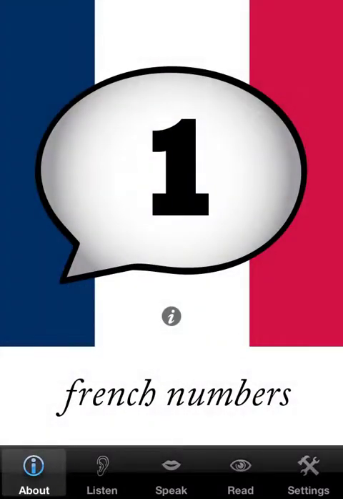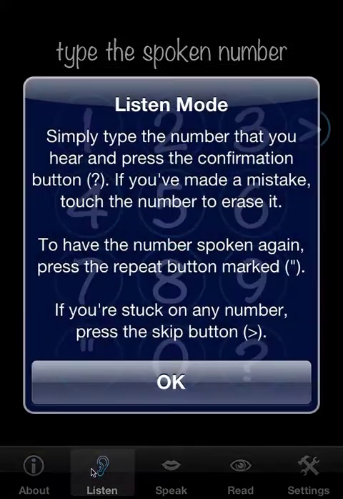So I'm going to proceed from left to right. There are two games here, listen and read, and reference, and of course settings. So we'll start with listen. And this is simply a matter of hearing the spoken number and punching in the corresponding digits.